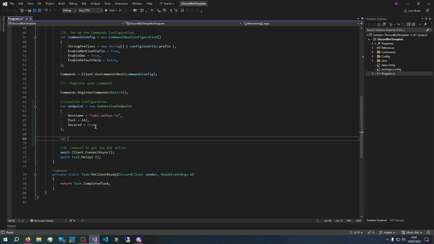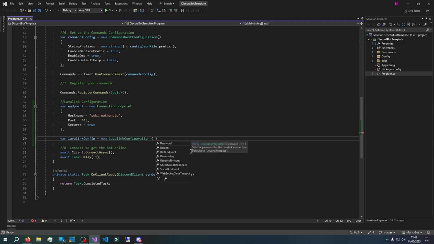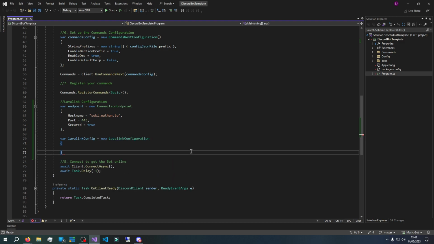So we say var Lavalink config. This could be any name you want. Lavalink configuration, Lavalink config. And what we're going to do is set up a new Lavalink configuration. So new Lavalink configuration. And as you can see, it uses our DSharpPlus.Lavalink package that we just installed. Cool. We open our curly brackets and then we end it with a semicolon.